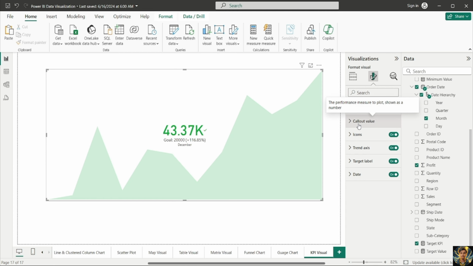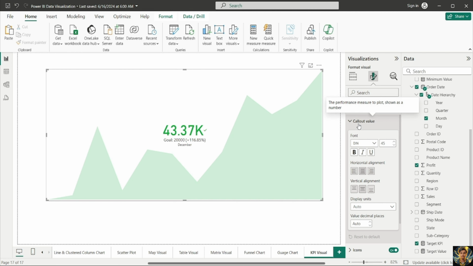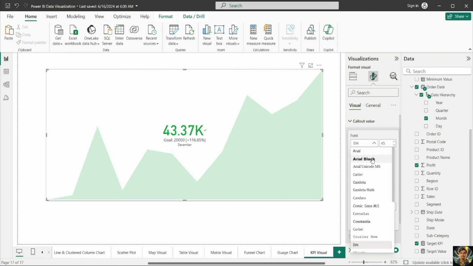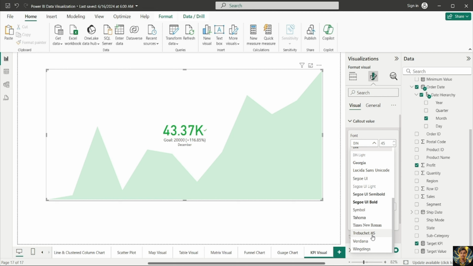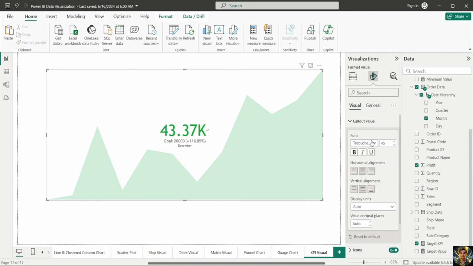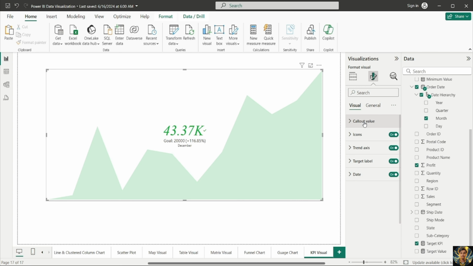So let's say if we further want to format the callout value, you can further format it from here. So you can choose a different font style. Let's say you want to keep it maybe Times New Roman. So you can select Times New Roman, and let's say you want to reduce the size. So you can reduce the size from here. Let's say you want to keep it italic. So you can keep it italic. In that way, you can format your callout value that is being represented.